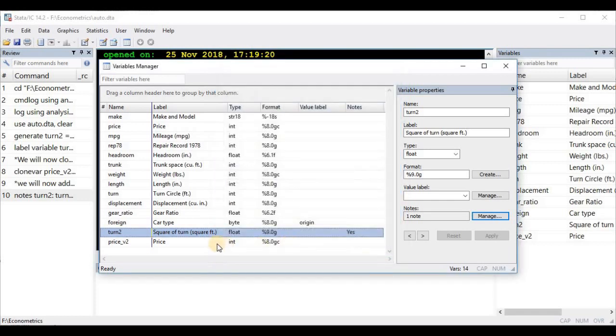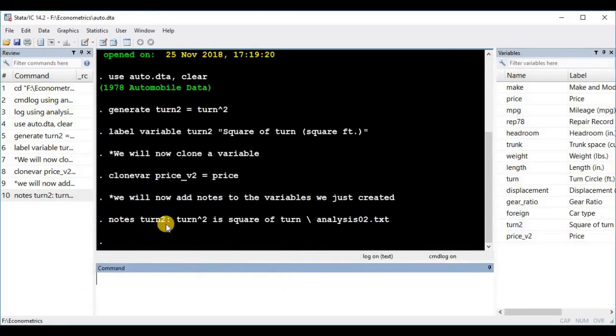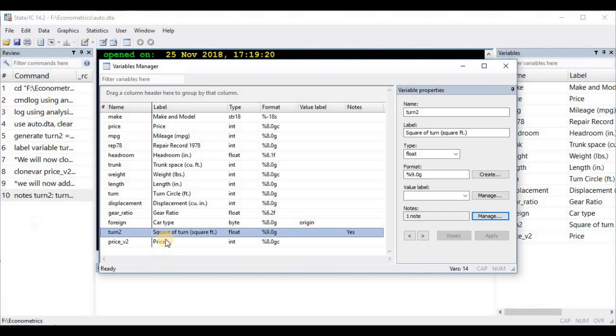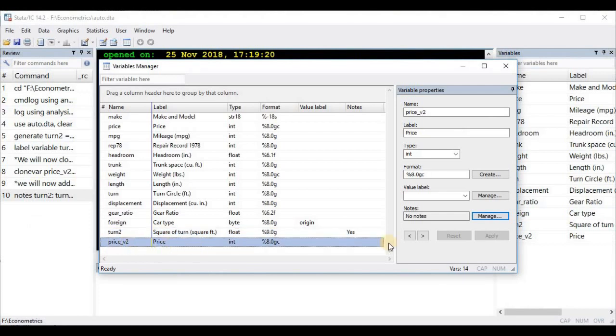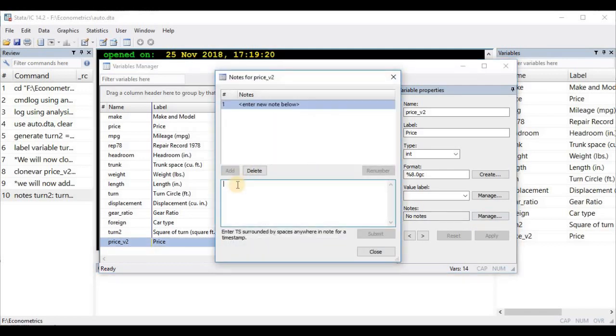Let's close it, and I want to just show you before moving forward that this is the command which added this note. So notes, then the name of the variable, colon, and then the entire note. So let's add another note to this price version 2, and again this also does not have any notes. So manage, and I want to add a note.